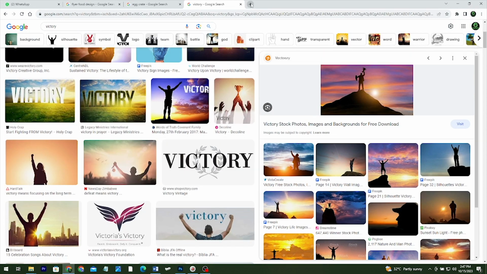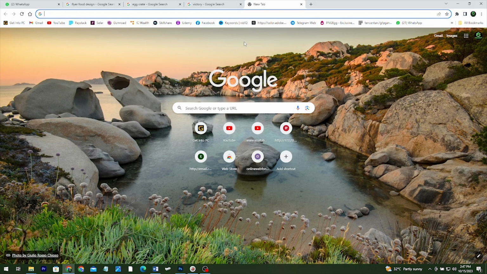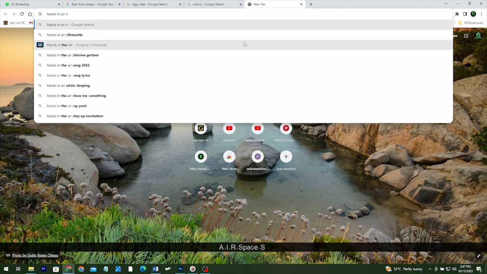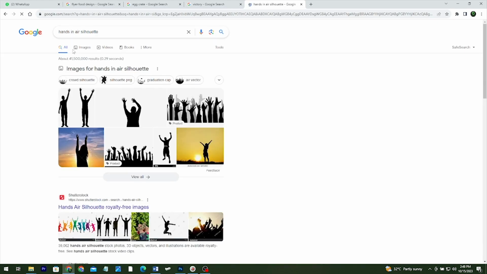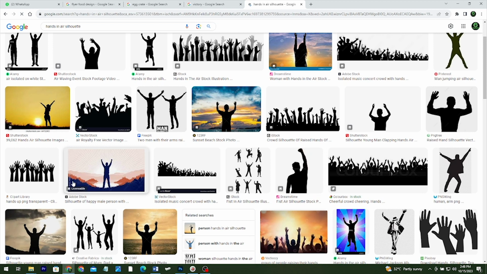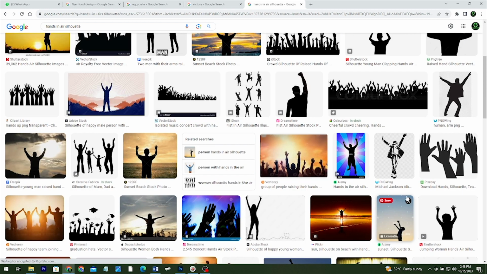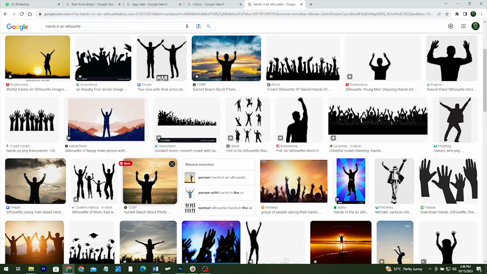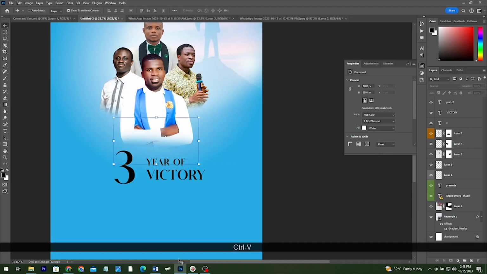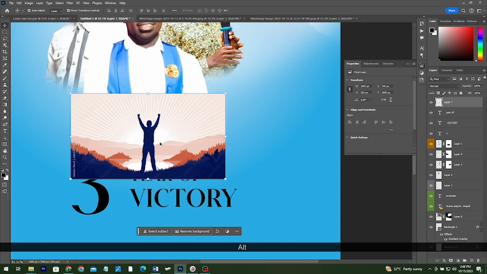So let me search for hands in air silhouette. So we are trying to replace, so I'm trying to get something to replace the Y. So let me copy this image, then come to Photoshop, Ctrl V, and let's see if we can replace this.